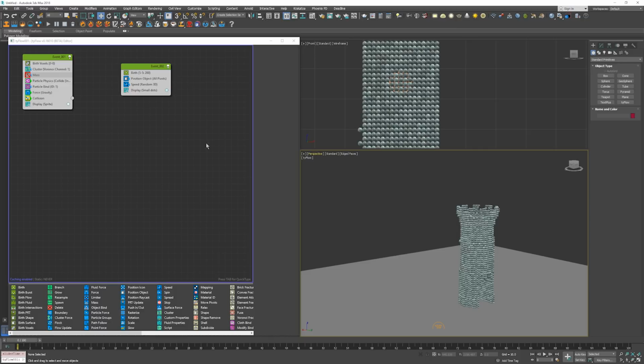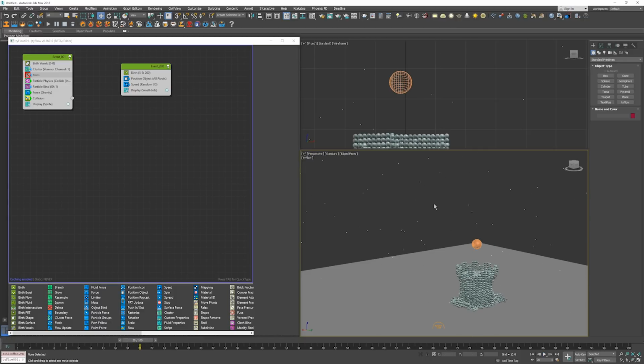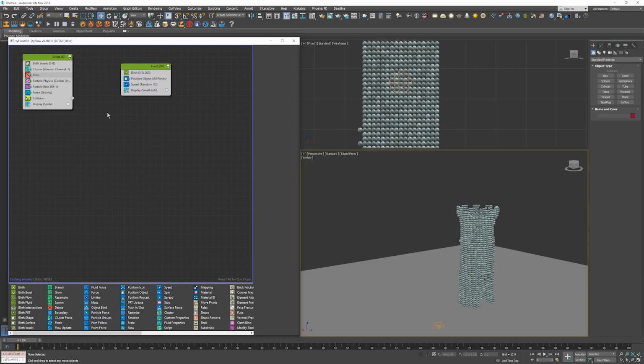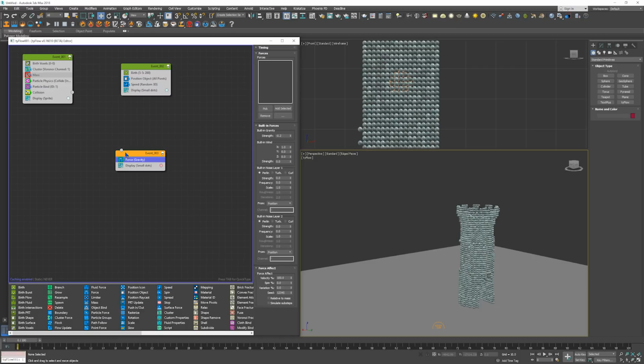I actually want this to rip the castle apart. So right now it looks kind of ridiculous because the whole thing falls down. So instead, I'm going to take the gravity, I'm going to drag it out into this new event. Okay, so I just pull the gravity out, and now it sits there.